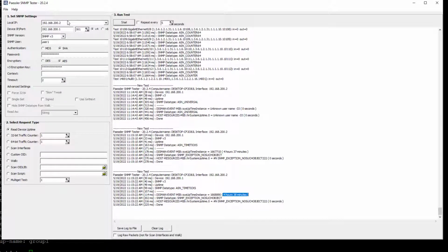So from my remote computer, I was able to use SNMP version 3 to query my router and get the uptime. So that verifies the SNMP version 3 configuration is good. So now you can use your monitoring tools to use SNMP 3 to query your devices.